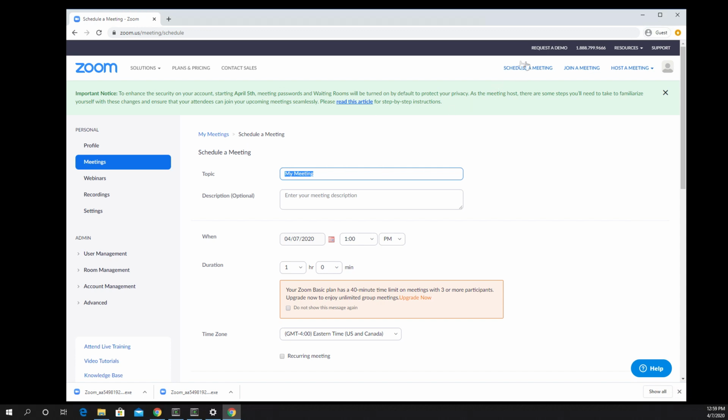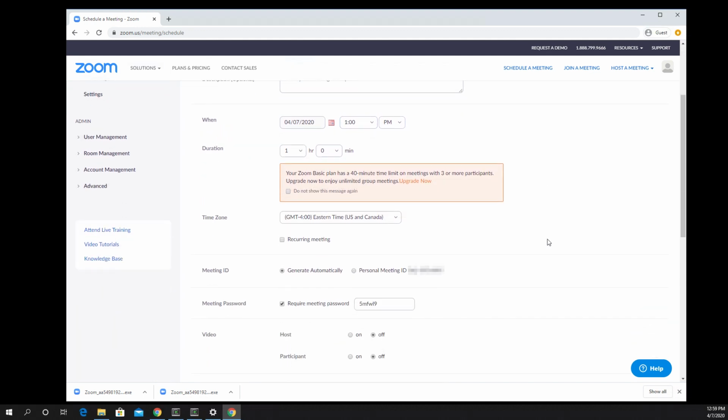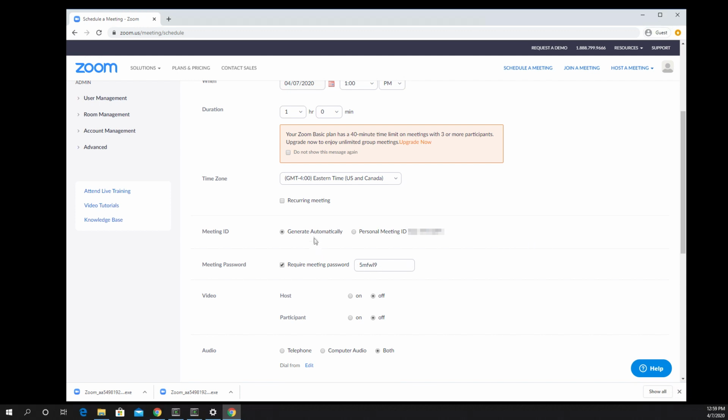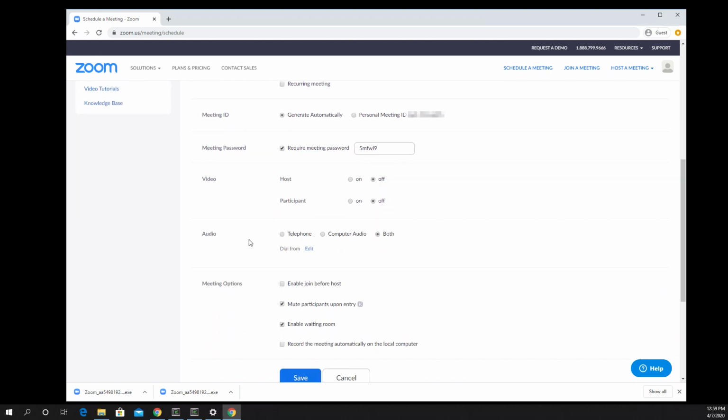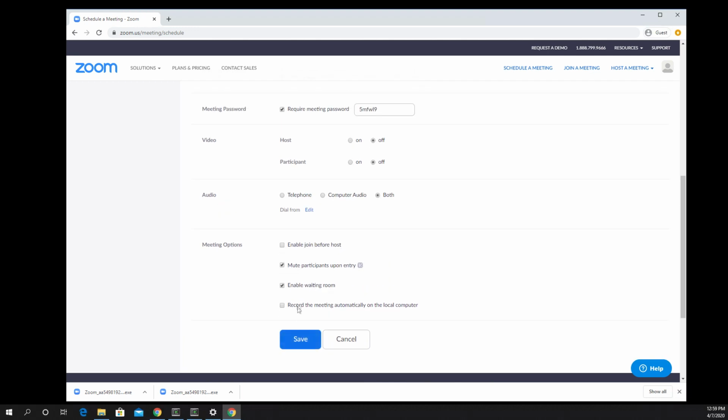Obviously, from our profile, we click the Schedule Meeting button, and we can give it our title, our description, date, time, duration, right? Note if it's a recurring meeting, we should always have it generate a new meeting ID and not use the personal meeting ID. We should always require a meeting password, and it should be random. And down here at the meeting options, you should make sure that Enable Join Before Host is not checked, Mute Participants Upon Entry is checked, Enable Waiting Room is checked, and then go ahead and hit Save.